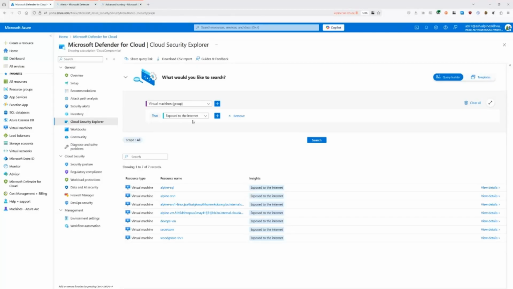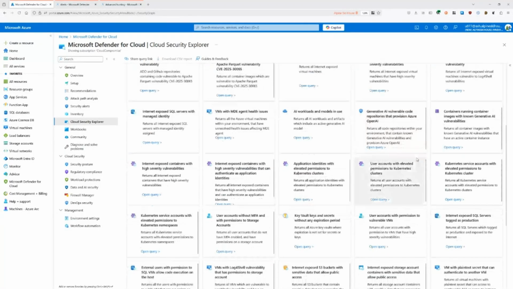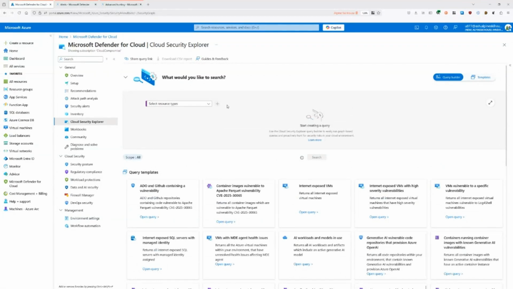What is the difference here? The difference is that with the Cloud Security Explorer in the Defender for Cloud portal, you have to build the query through here by selecting the proper filters and conditions, or you can use some of the templates available right here, which are more predefined queries. But you cannot save the query. You can share the query in the form of a link, but you cannot save it.